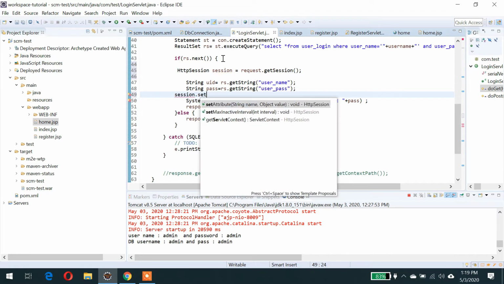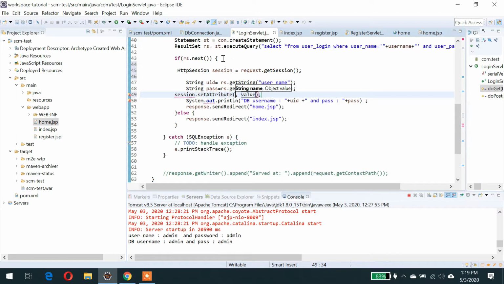HttpSession, then we will set the attribute here. Session dot set attribute, user id, or you can consider the user full name also.